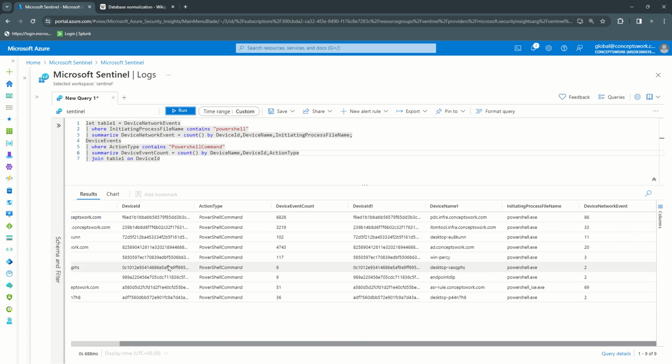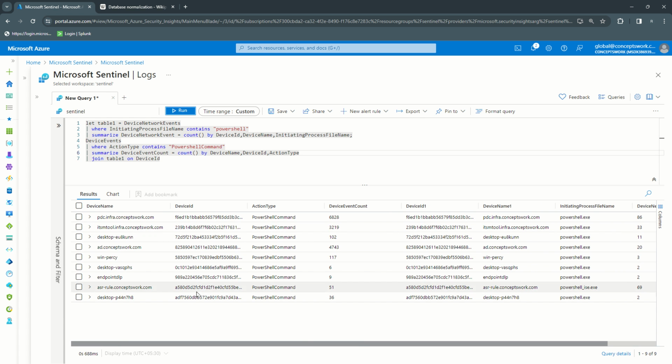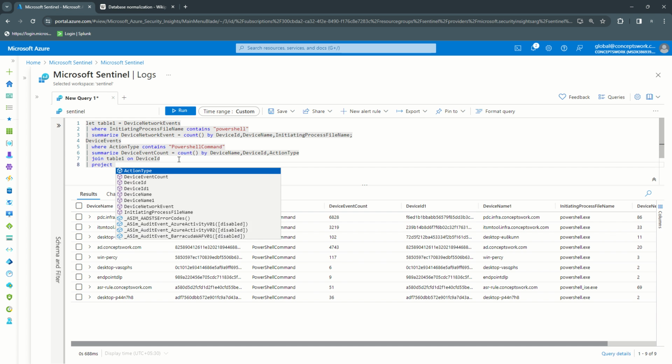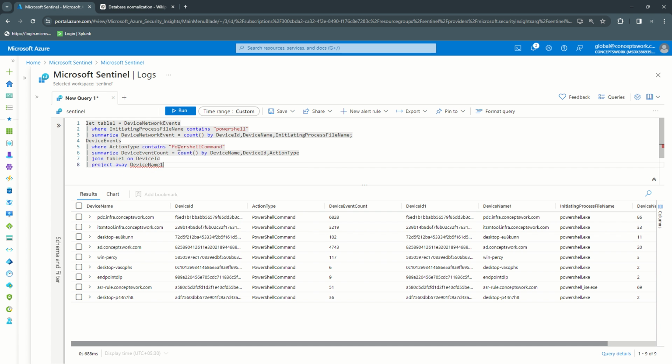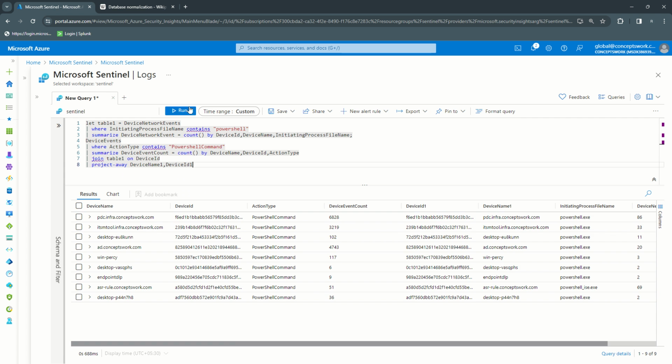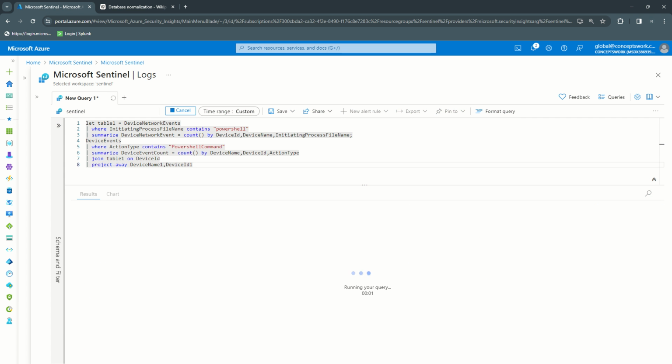However, still there is a lot of redundant information, which means practically I don't need this device ID one because it will be the same as device ID here. And device name is also the same. So the last step I can do is project away device name one, comma device name, comma device ID one, sorry. Okay, and I'll click on run.